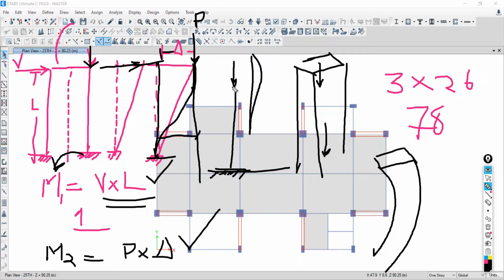Take it from here. At the midpoint, suppose this is the concentrated load directed downward, and there is no eccentricity. Due to this load, is there any movement? No, sir, because it passes through the point. But under the application of loading, your structure is going to be deformed like this.